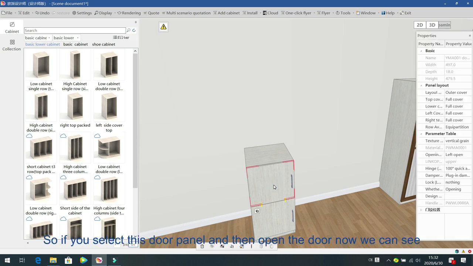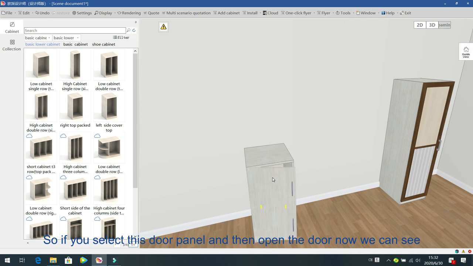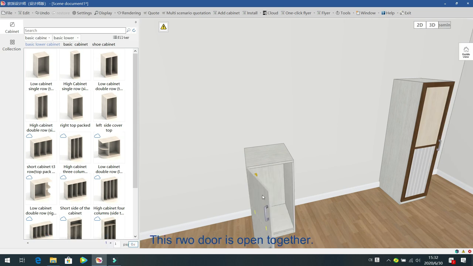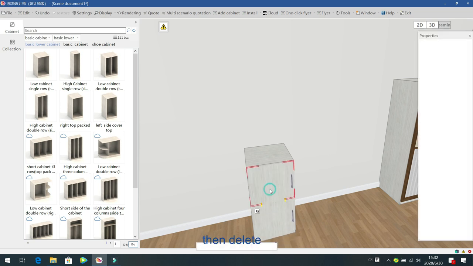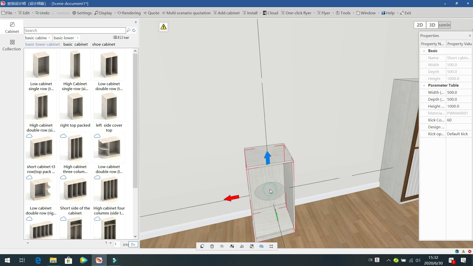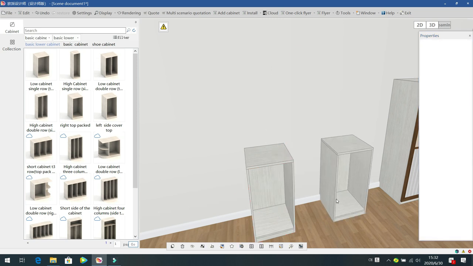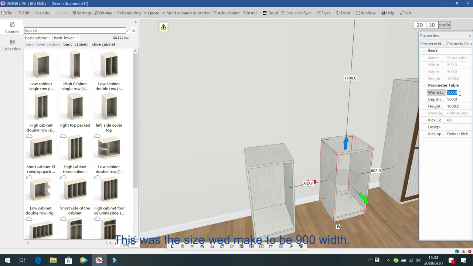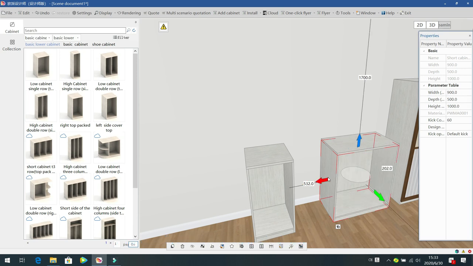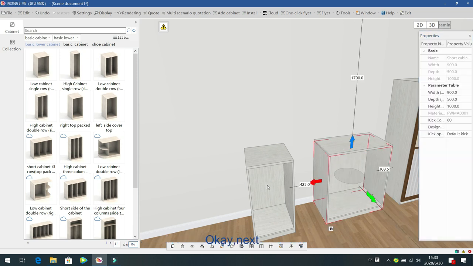So if we select this door panel and then open the door, now we can see these two doors open together. Then close. Then delete. And we change back the size. Okay. Copy. Okay. This one the size we make to be 900 width. Okay. Next.